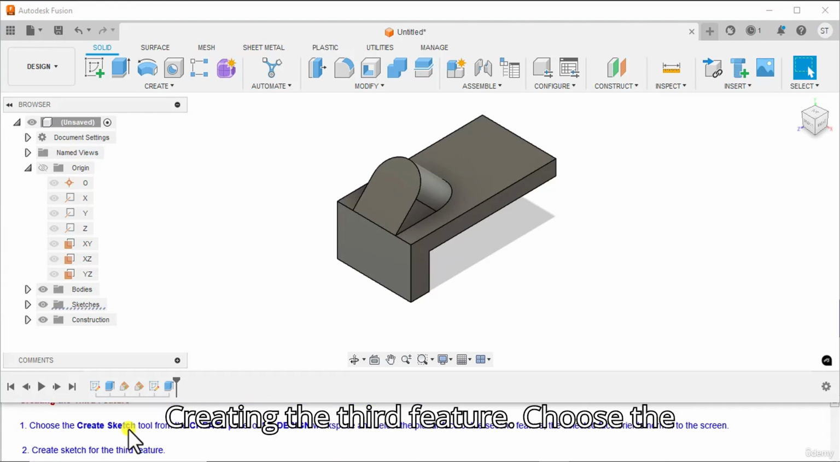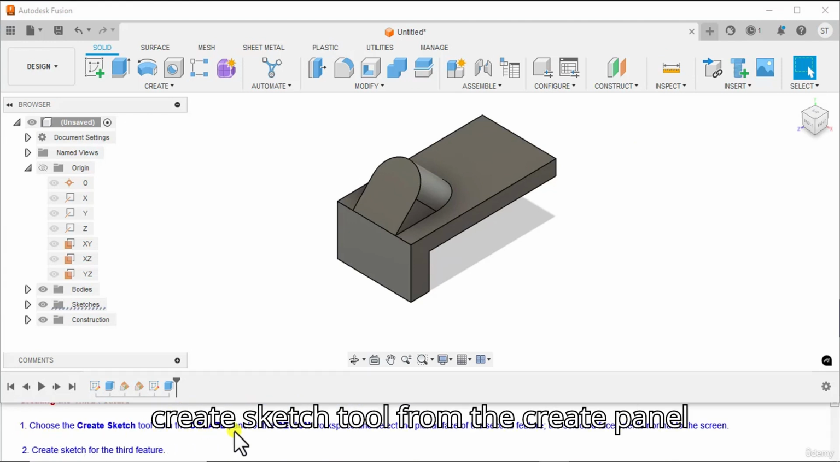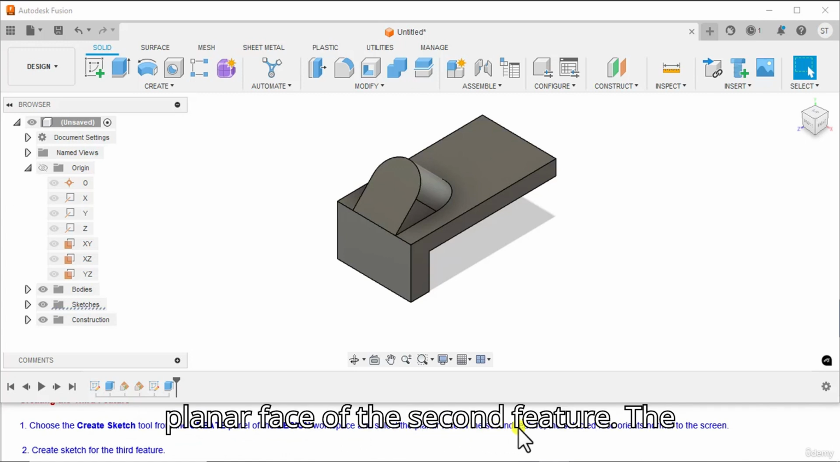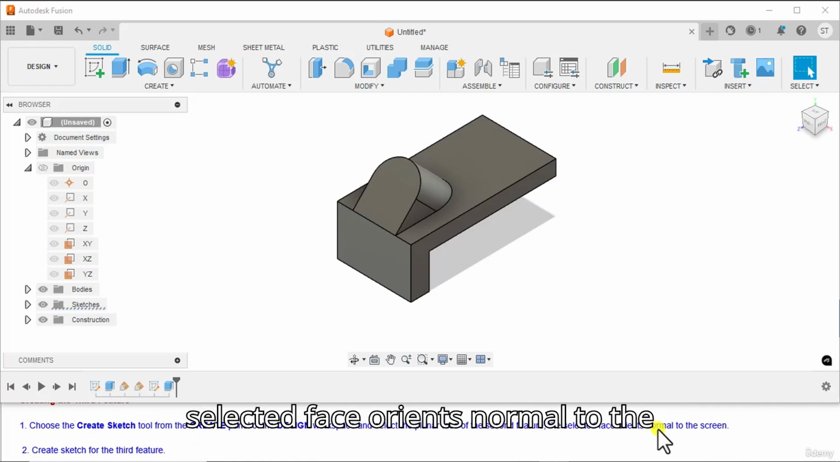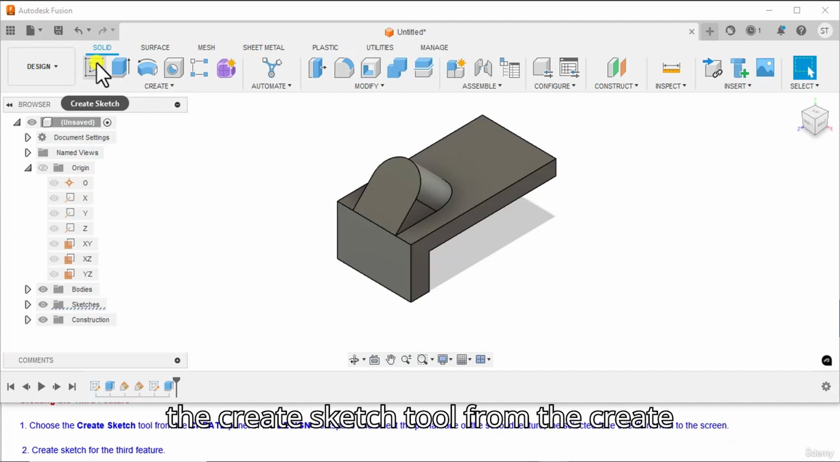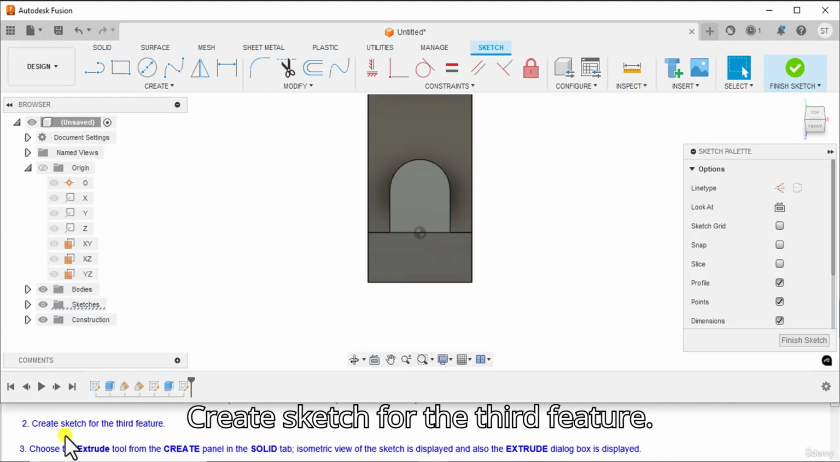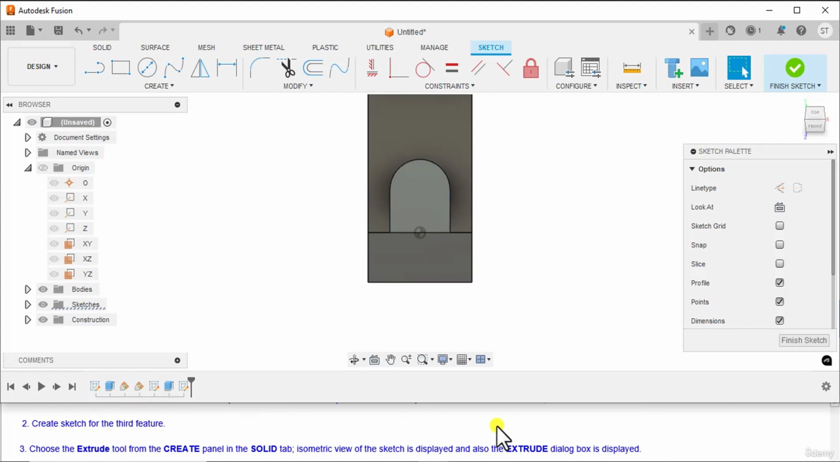Creating the third feature. Choose the Create Sketch tool from the Create panel of the Design workspace and select the planar face of the second feature. The selected face orients normal to the screen. Choose the Create Sketch tool from the Create panel, then select this face. Create sketch for the third feature.